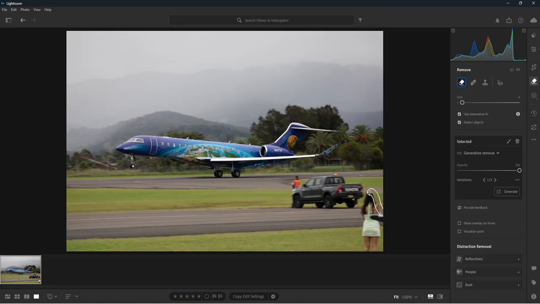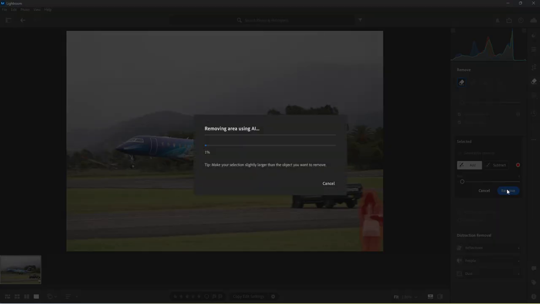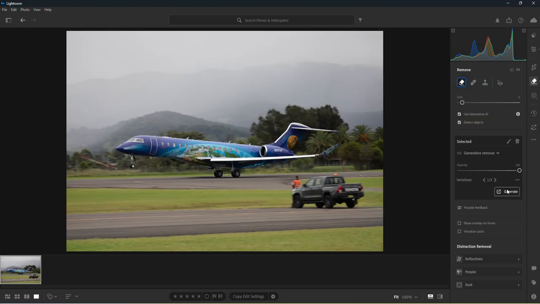Now, let's start on our little spectator over here. Again, circle, select the area. Lovely. What I will do is just add in this little section here. Click remove. That one went a lot quicker. Let's have a look at our variations here. Again, just slightly changing the grass. Minute details.